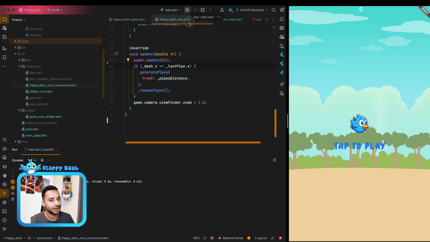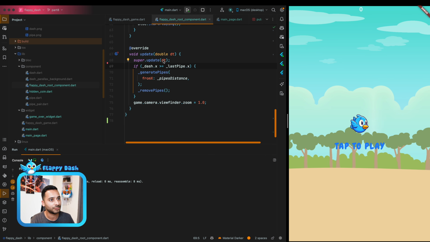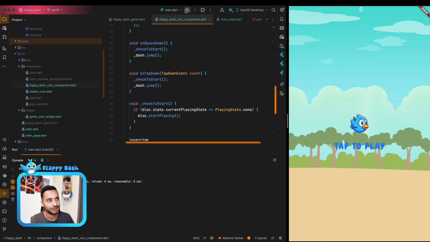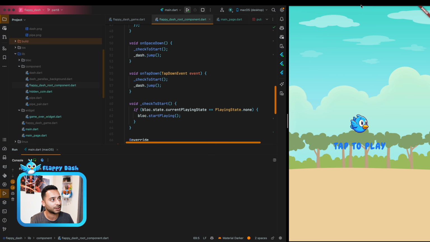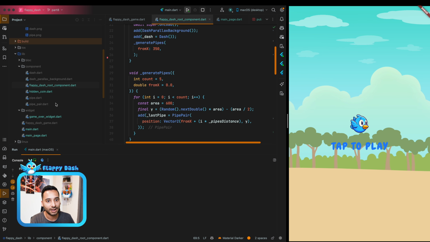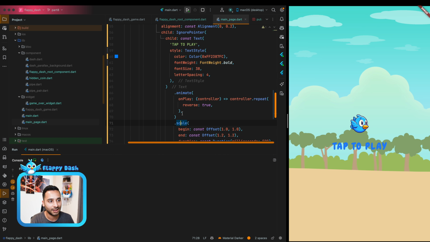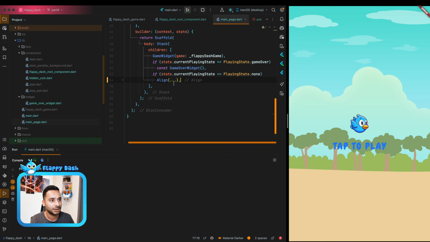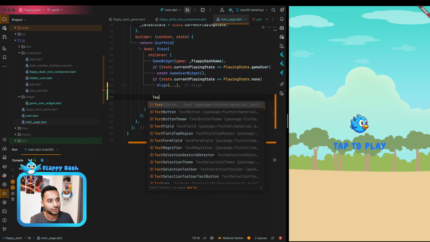We need to run it again because the game is not removing something that is already added. We need to restart to make sure that it is not going to be added here. And yeah, as you see, we don't have it. And in the main page, we can have just a text here to show the score.